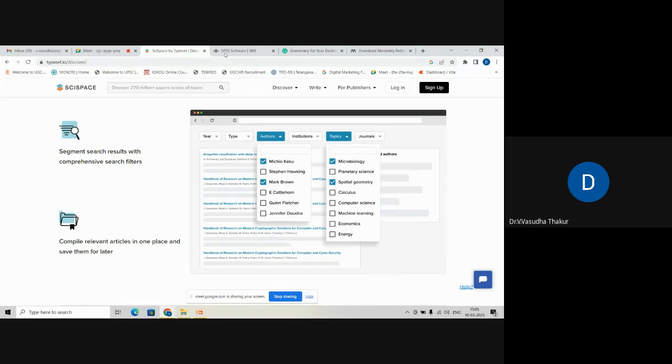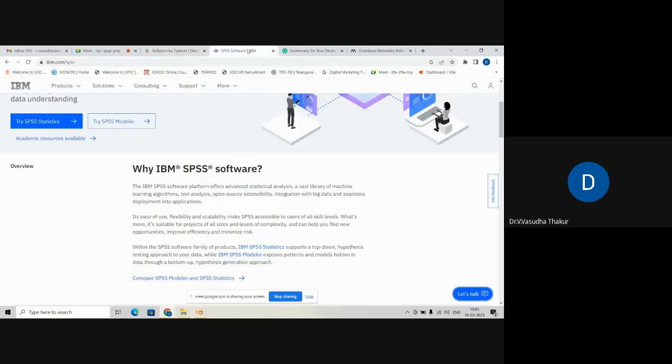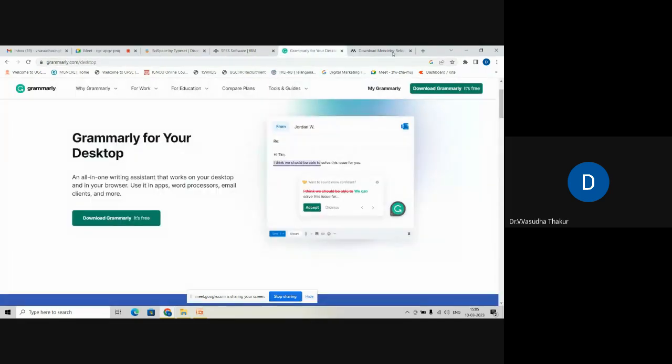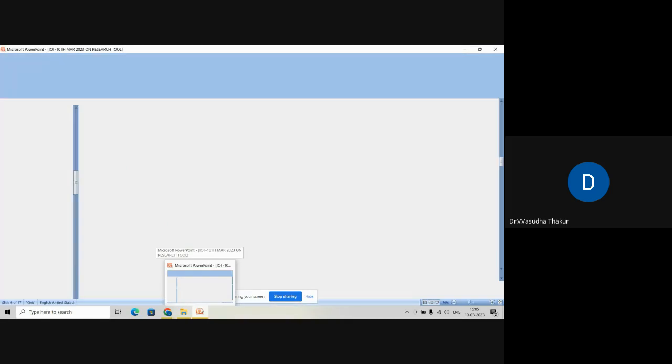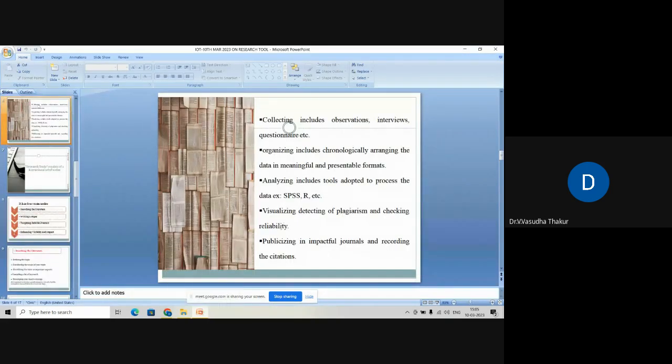Okay, so these are the few tools that I'd like to show you: Size Space, SPSS, Grammarly, and download. These are few examples. Don't ever be under the impression that whatever I'm showing is endless. This is just an example.